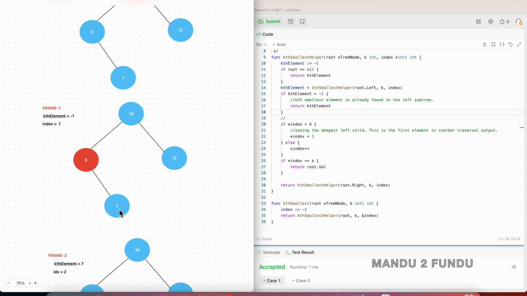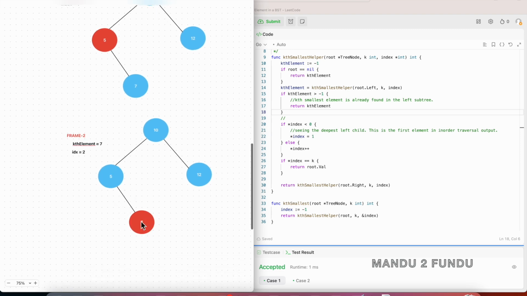So we call the kth smallest helper to make this call, and when we reach here, we try to make the kth smallest helper call for the left subtree, which is null. So we are hitting here, and the index is greater than 0. We increment, it will become 2, and the index is equal to k. So we are returning the root value, which is 7. So this is the expected output.